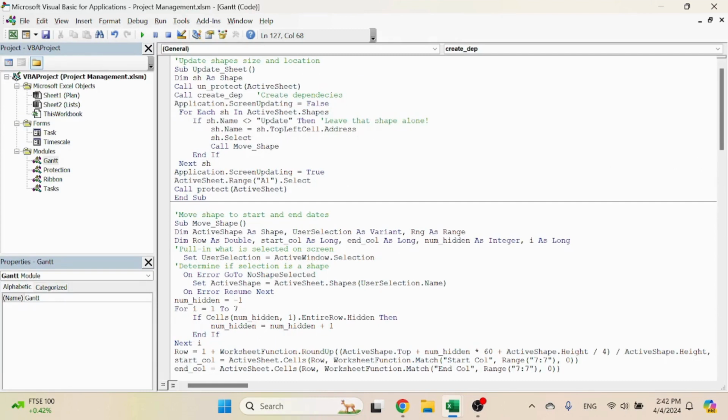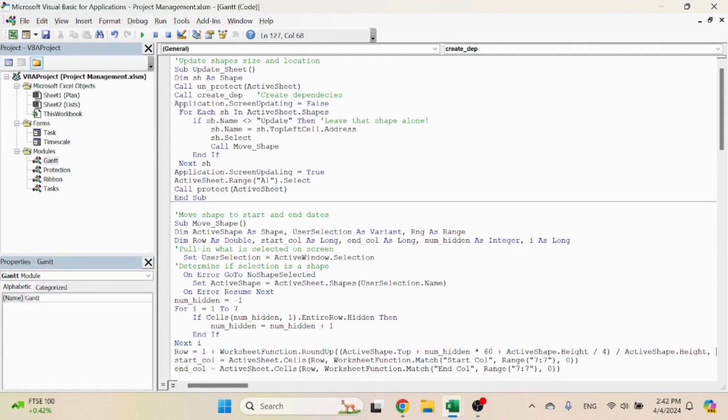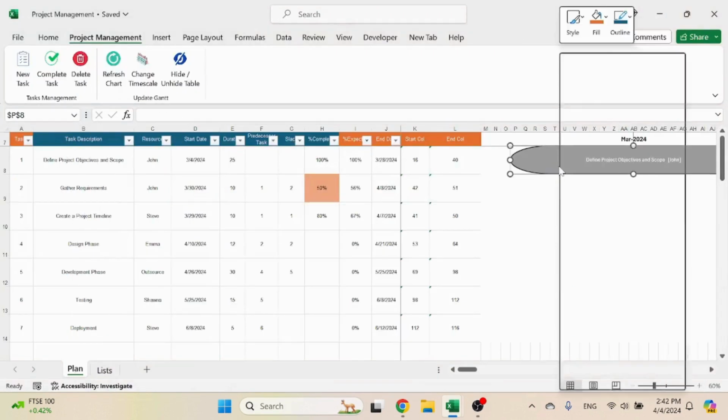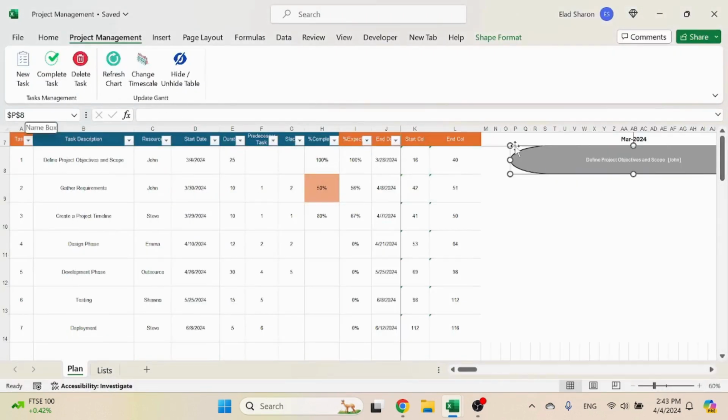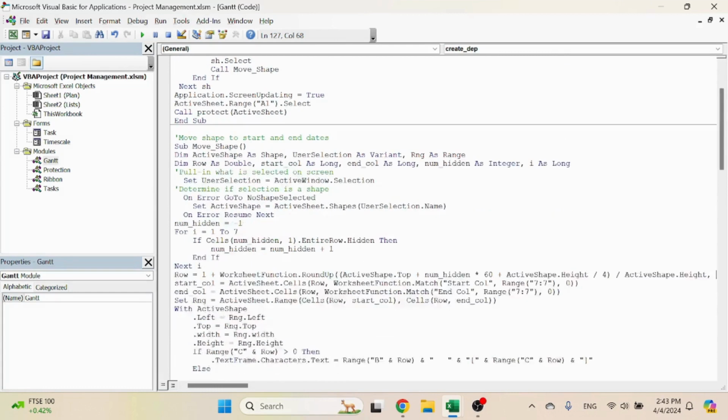Then I'm going to loop all of the shapes that I have in the sheet. So for each SH in active sheet shapes, if the name, that's actually, I don't need that anymore. That's from previously when I had a shape with the update instead of a ribbon and it kept changing it, so I added this code. Anyway, the name is equal to the top left address. So if I click on this, you see that the name of the shape is P8, which is the location of the shape. Okay, and I'm just going to use that. So select and move shape. Move shape, that's going to be this code over here. That's the one that does all the changes.